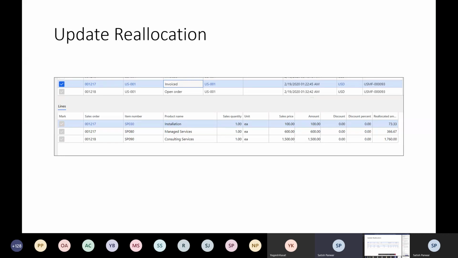Once you select it, you update the reallocation, verify the value. The logic from a system perspective is exactly the same. So it still looks at whatever the revenue price is and figures out the percentages across all these items, and that's when the reallocated amount is coming up.